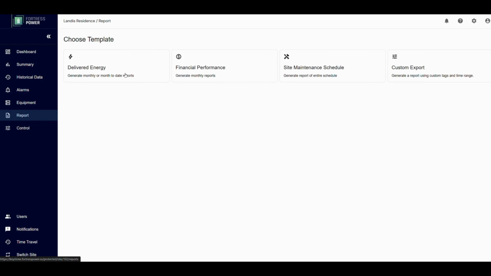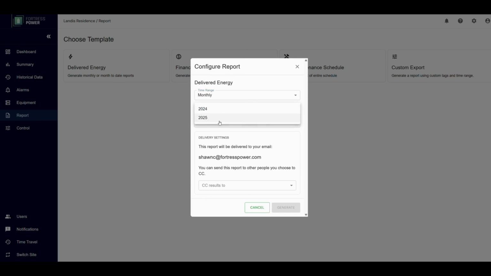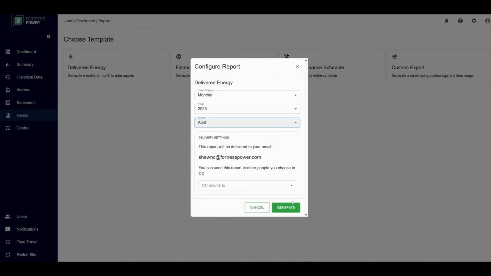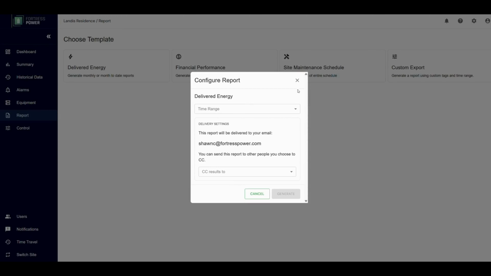Next, the Reports tab. Here I'll generate a delivered energy report. Once it runs, it automatically emails the user a PDF copy. We also have the custom report option. With this, you can pick specific tags, select the time frame, and generate exactly the report you need.